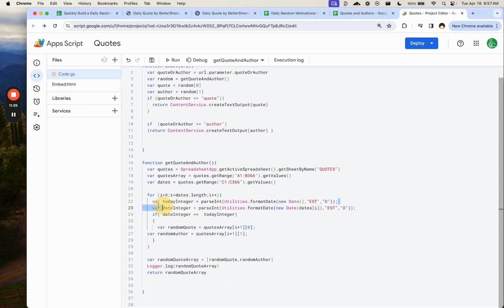We're taking today's day, finding the integer of that. We're parsing integer, utilities.format date, and we're using this day, D. And then we're going to look for the integer of the date in the sheet, and we're comparing them.